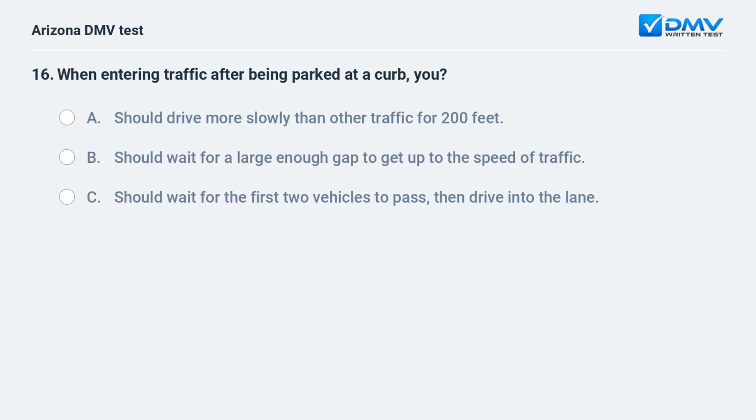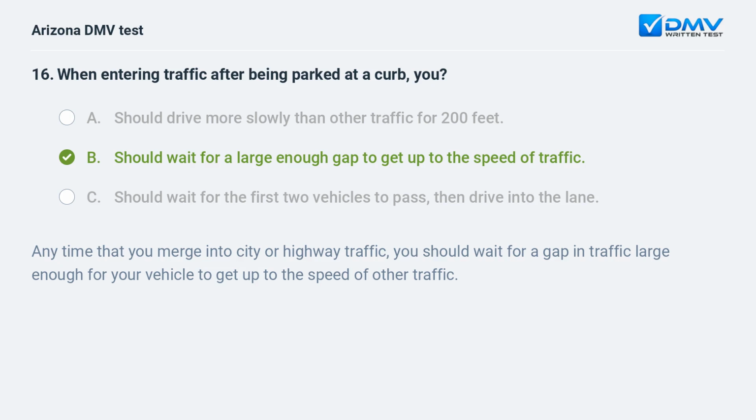When entering traffic after being parked at a curb, you: A. should drive more slowly than other traffic for 200 feet. B. Should wait for a large enough gap to get up to the speed of traffic. C. Should wait for the first two vehicles to pass, then drive into the lane. The answer is B. Should wait for a large enough gap to get up to the speed of traffic.